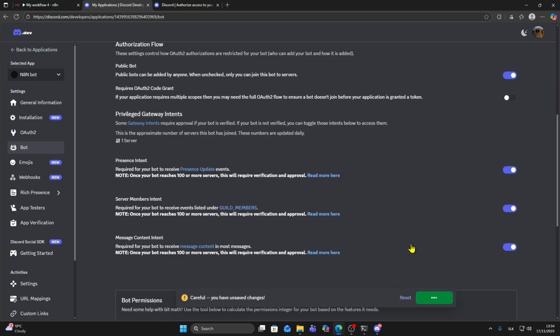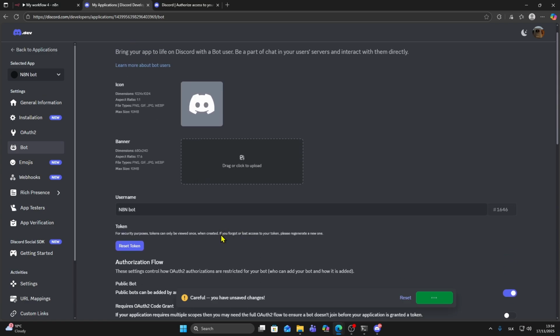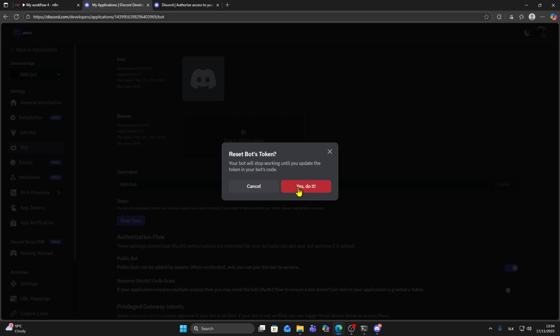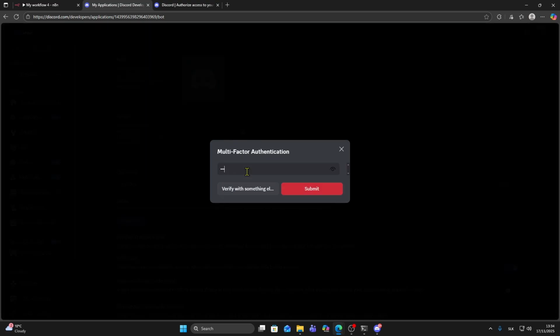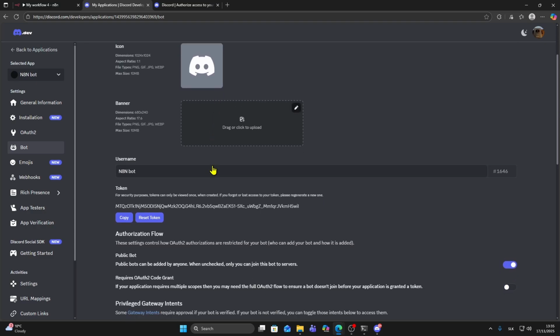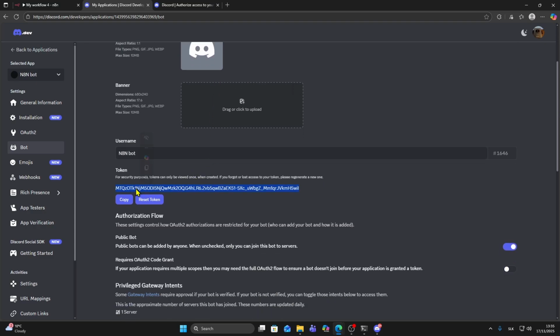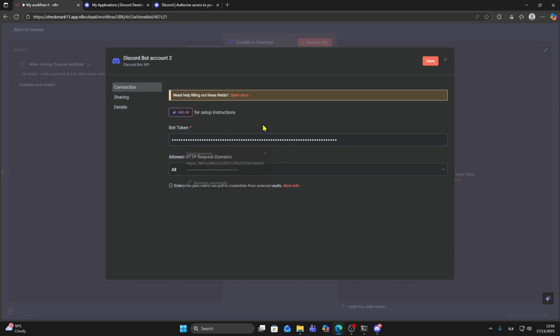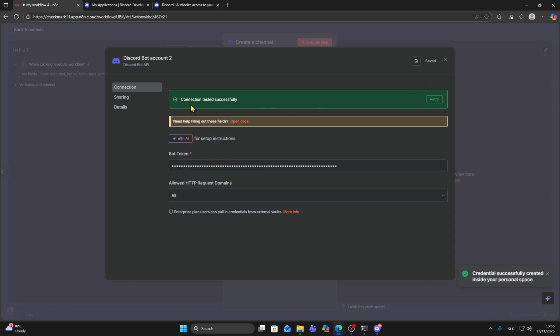So I will enable those things and then you need to click on reset token. Yes, do it. You need to enter your password. Then it will generate your token. So I'm going to copy my token and paste it in n8n. Click save. As you can see, connection tested successfully.